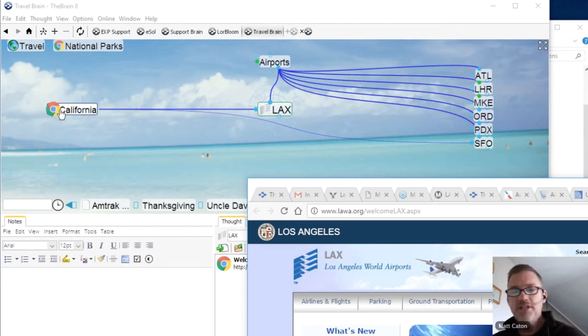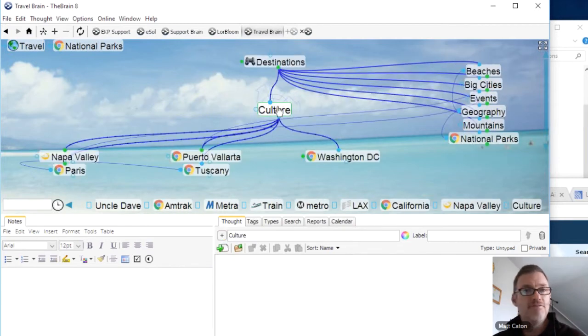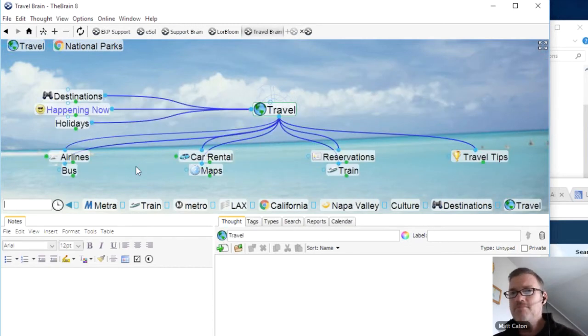All this helpful information is always available at my fingertips, and not only just the standard big airports and the railways, but also sites to see. So Yosemite, Napa Valley, those all fall under, Napa falls under culture, which is a type of destination, one of my categories for destination, which links all the way back to travel. So I'm collecting in my travel brain more than just here's my flight time and departure.